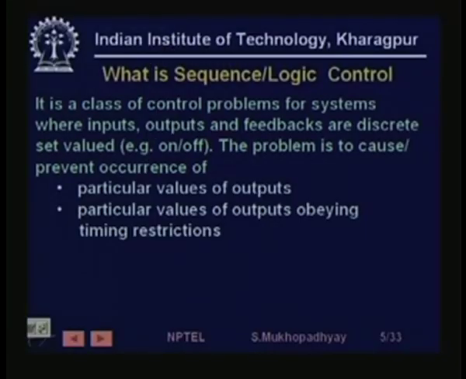Similarly, we could also have timing restrictions. So you can say that after the train coming sensor becomes on, within 1 minute the gate closed sensor should become on. Now you are giving some timing restriction. So you must ensure that the gate becomes closed within 1 minute of the train coming sensor becoming on.